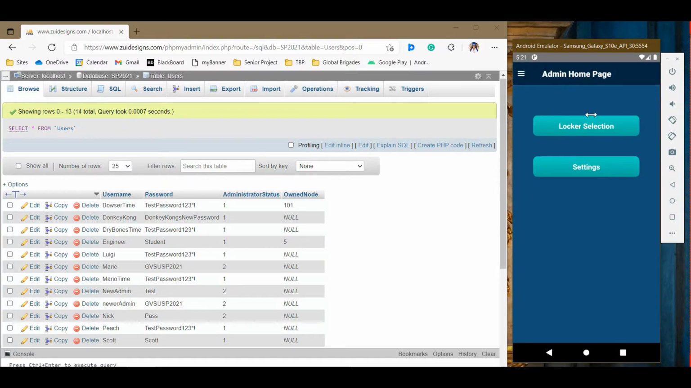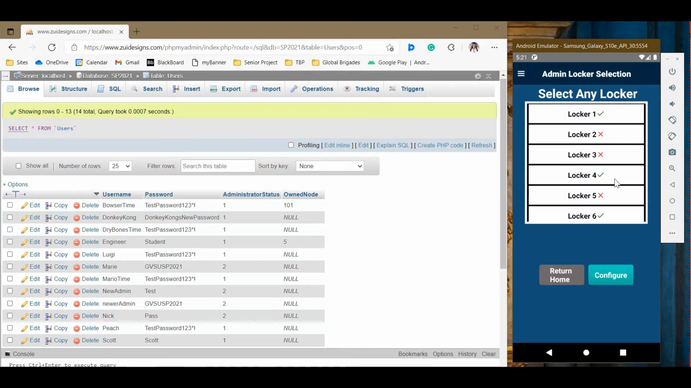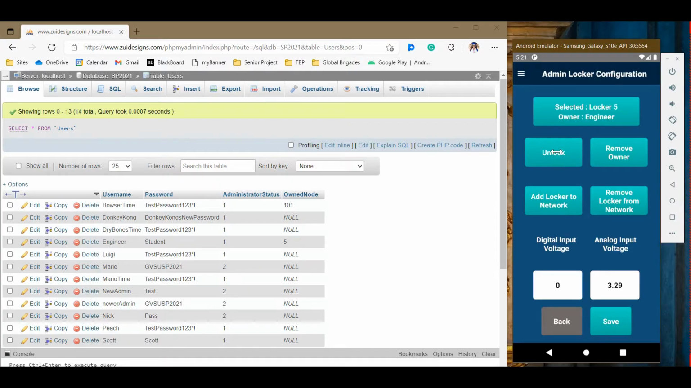So now we're on the admin homepage. I can go to locker selection. I can select any locker. The X's next to the lockers mean that this locker is currently owned. Previously, with my user account, we checked out locker number 5. So we're going to configure locker number 5, for example, and I'm going to unlock the locker.